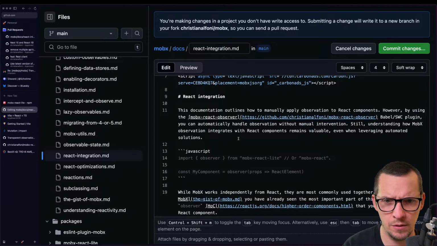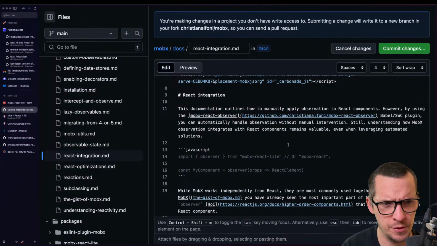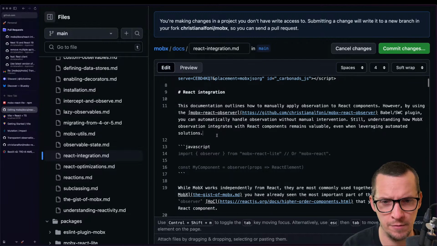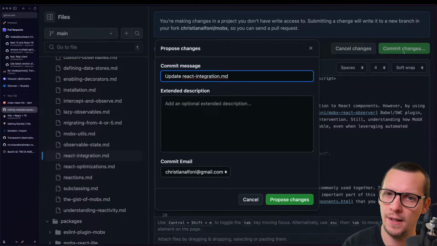Okay, this documentation outlines how to manually apply observation to React components. However, by using the Mobx React Observer bubble SWC plugin, you can automatically handle observation without manual intervention. Still, understanding how Mobx observation integrates with React components remains valuable, even when leveraging automated solutions. Amazing.